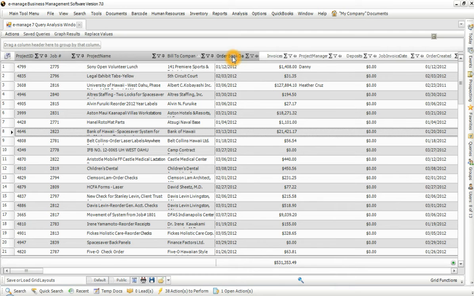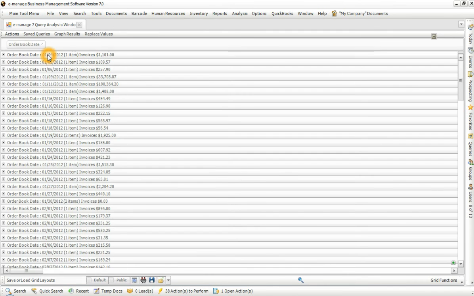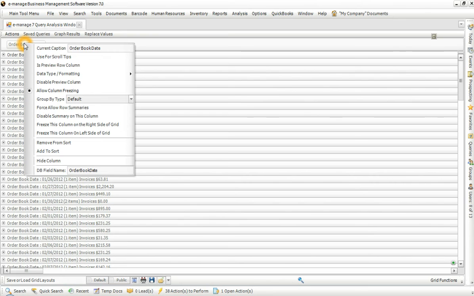If I want to take a date field and drag it up here, order book date, you can see that it breaks it out by every single day. The group by function in Emancipator 7 gives you options to group in a different way. So if I right click on the grouped column, it gives me options for group by type. Since it's a date field, it's going to give you date options. So I can group by the date, by the year, by the quarter, by the month, or by the hour.